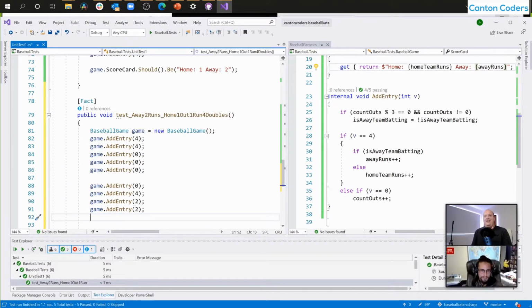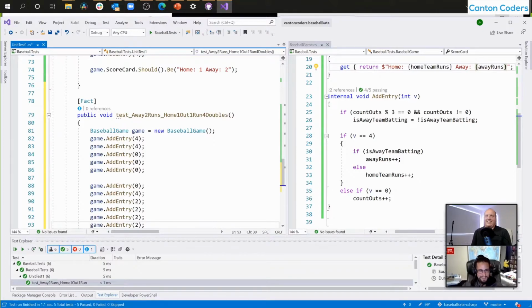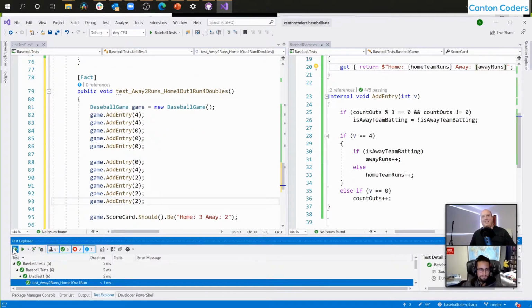Every time. What are you doing? I keep forgetting that my Command V is not the same as Control V. There you go. Four doubles. Now run that test. I'd be annoyed if this passes. I don't think it's going to.